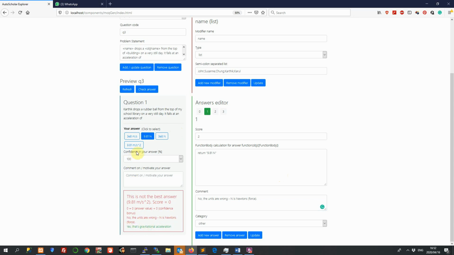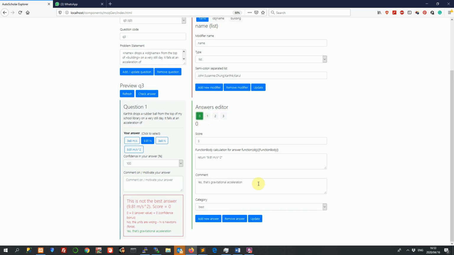And of course, if I was giving feedback to a student, I would give more feedback than this. It's not just for that reason that you wouldn't choose that. But anyway, we are free to provide as much detail as we like. So here we can write whatever comments we like about this wrong answer. And then the system goes on to look up among the answers available which one has the highest score, and then what's the comment for that best answer. So here's the comment, yes, that's gravitational acceleration.